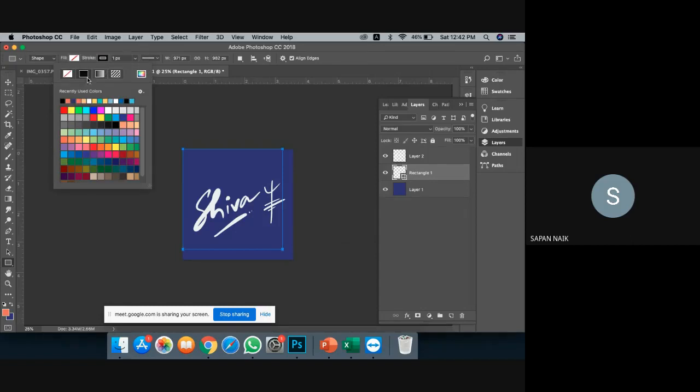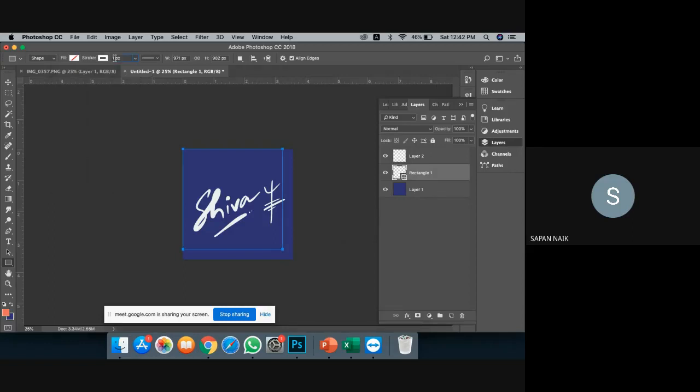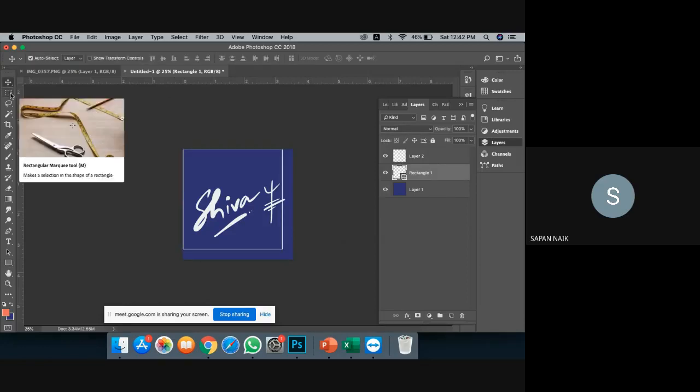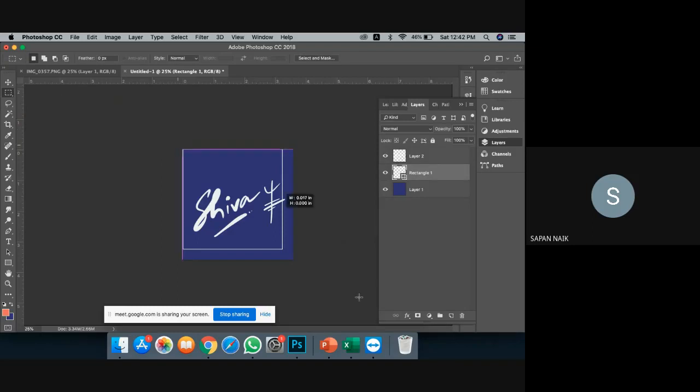Which color border? Obviously it is white, so we'll give a white border. The size of my border should be 5 pixels, more than sufficient. Enter. Now, as you can see, this is my border, but it is not in the center. So how do we make it center?